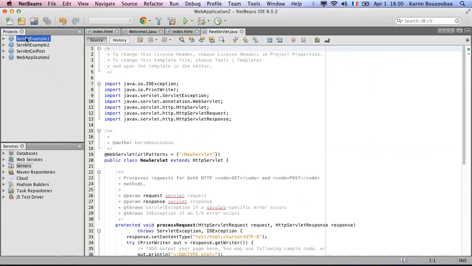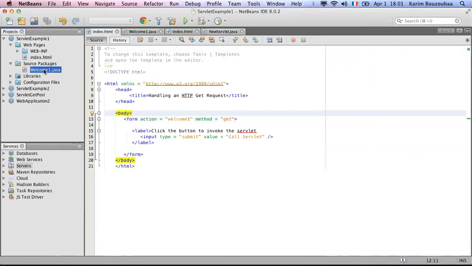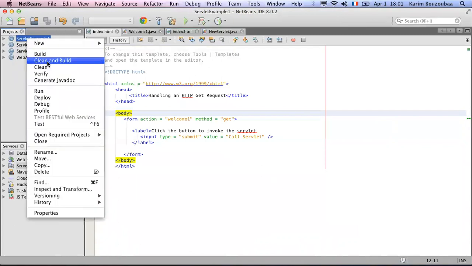Okay, so if you go back, change the content of your index.html and add a servlet. Pay attention that the name you have inside your index.html, welcome one, should be the same as the one you have here, to allow everything to work carefully. So once you're done, first of all, you can, for example, clean and build.